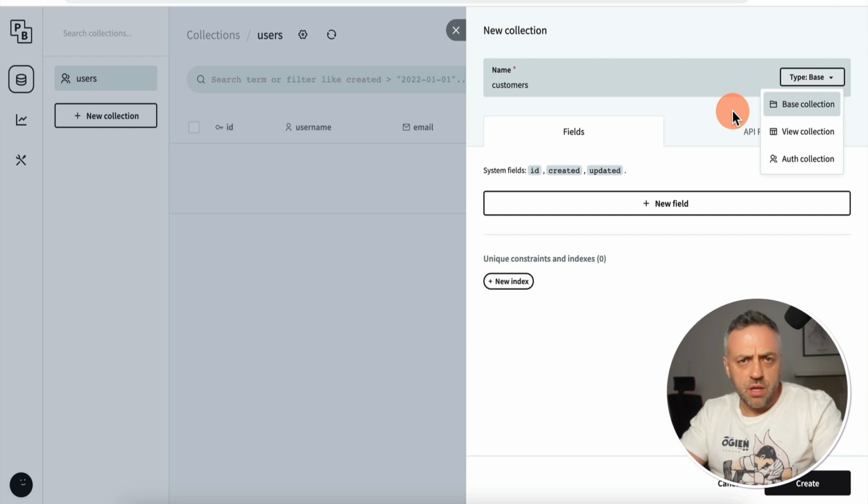So most of your collections that you're going to be creating are going to be base collections. A view collection is something slightly different, and I'm going to be covering that in just a few moments. Whereas if you're creating an auth collection, that's going to list your users that you may want to have logged in using some of the other methods that are different from your default user collection.